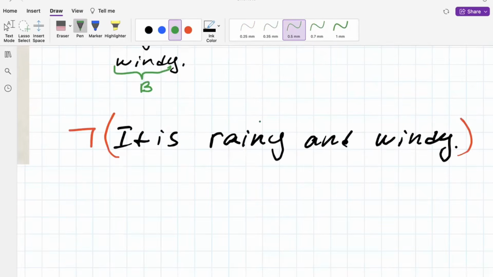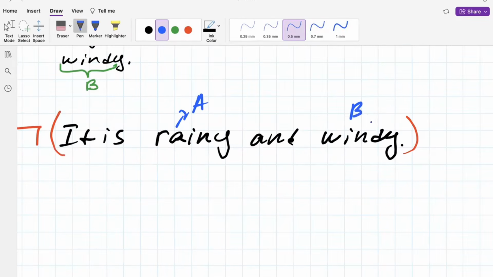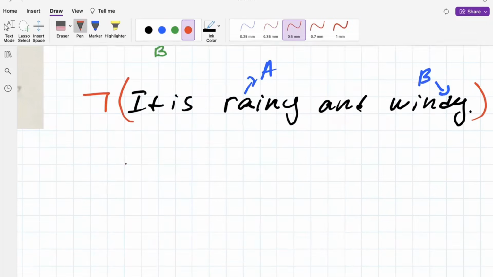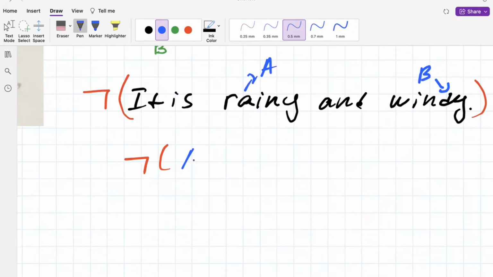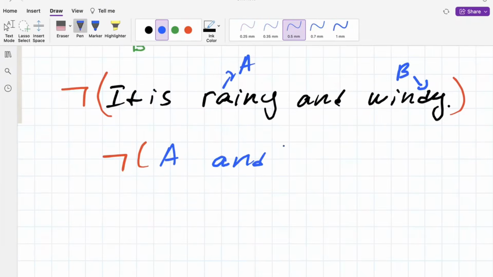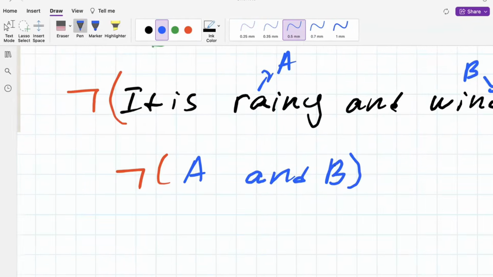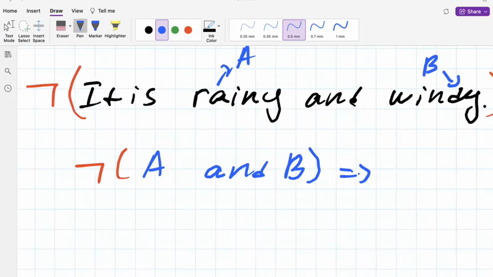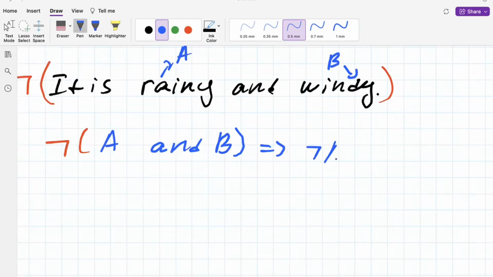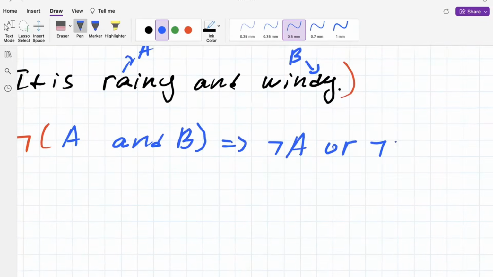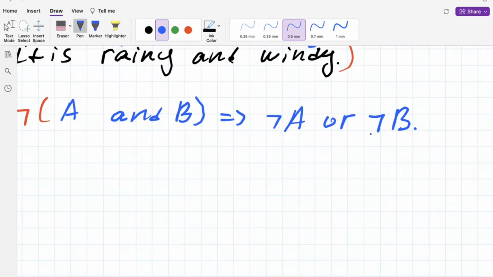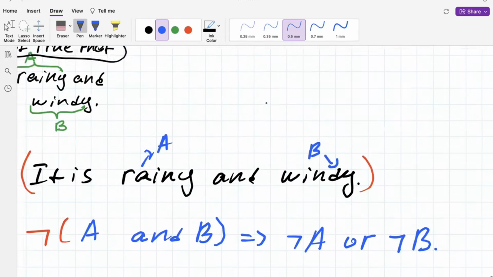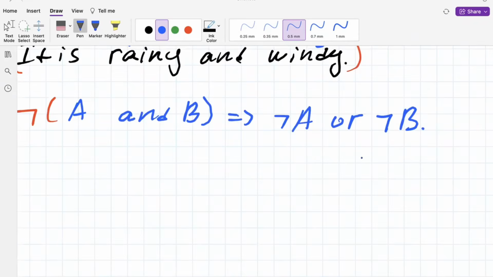And then you have to negate the statement. Since this is a complex statement, it's connected with the connector "and". What you've got here is your A, and then your B. So basically this is the same as writing not (A and B). And according to DeMorgan's law, which we actually proved, this is the same as not A or not B. And not A or not B, if you convert it again to words, will be: it is not rainy or it is not windy, right?